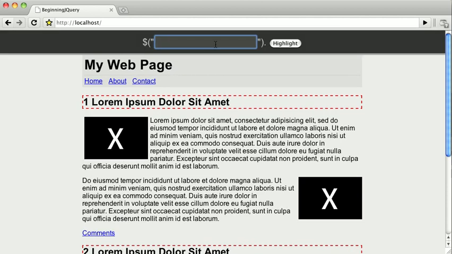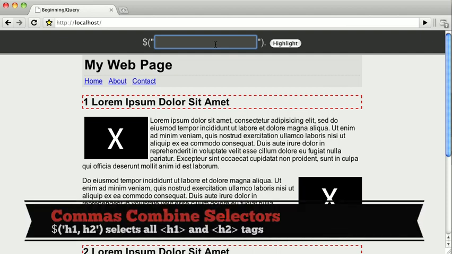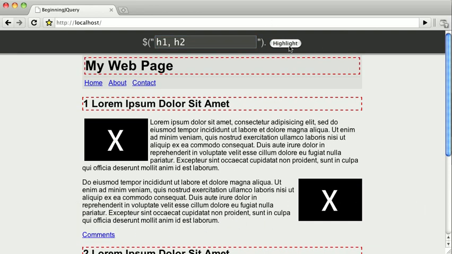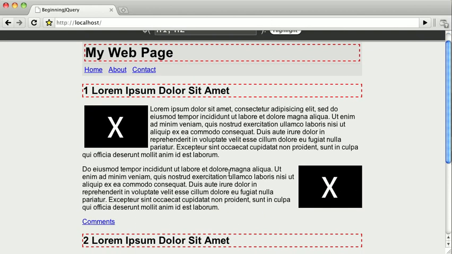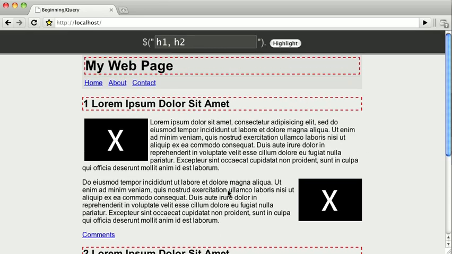Just like in CSS, we can combine multiple selectors together by separating them with a comma. So if we want to select our H1s and our H2 tags, we can do H1, comma, H2. And when we click highlight, we can see that our H1 and both of our H2 tags have been selected.